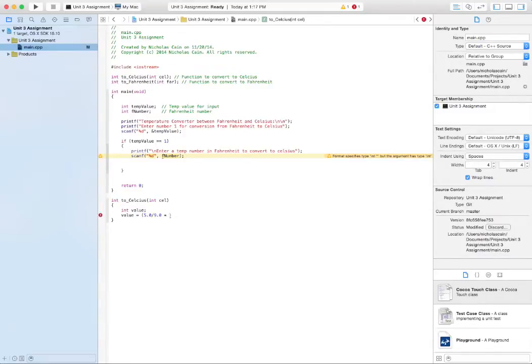And all this is in the instructions. So, all right, now basically what is that saying? We're doing 5.0 divided by 9.0 times our value that's coming in minus 32. That should give us the proper value, and then we need to return that value. So let's return the value.